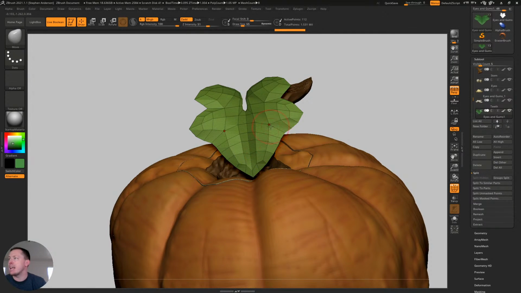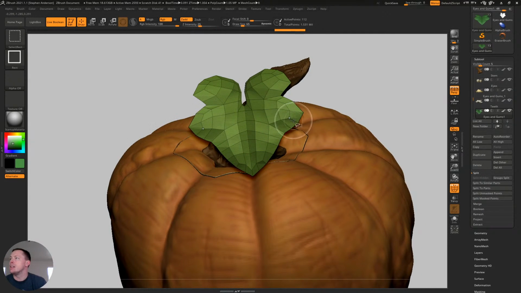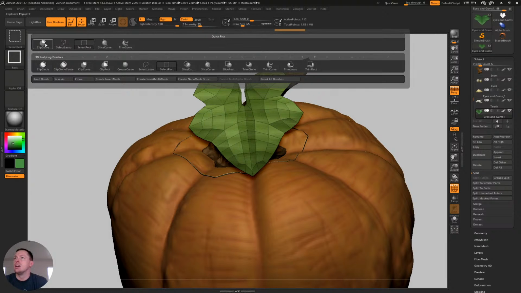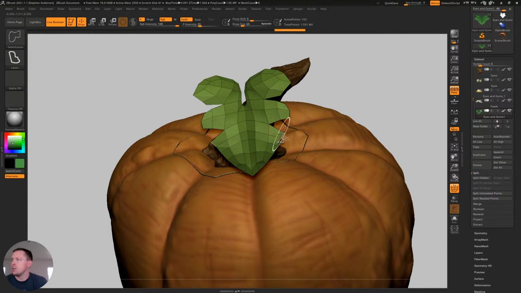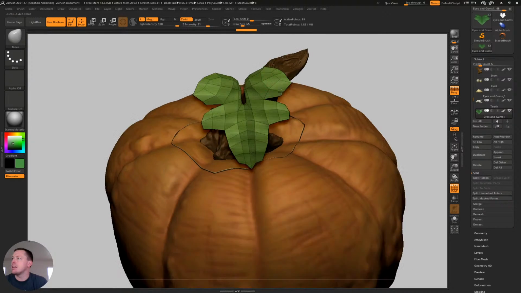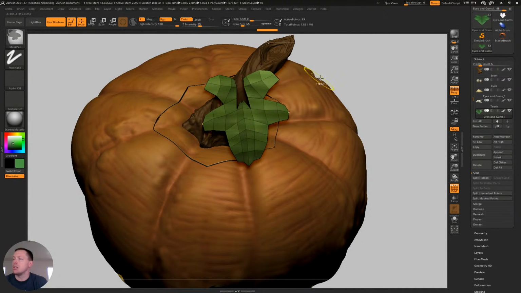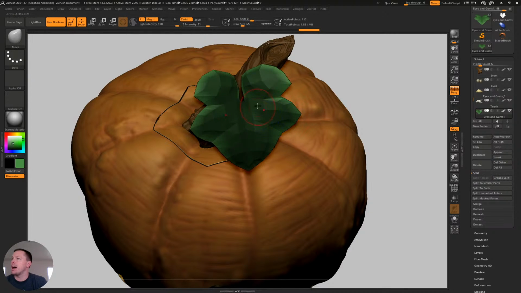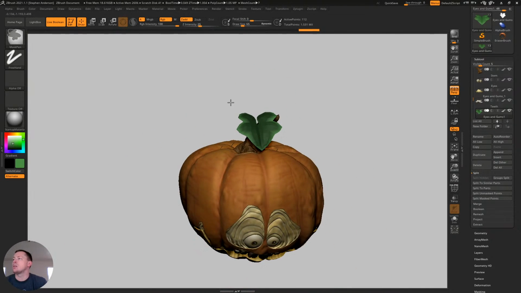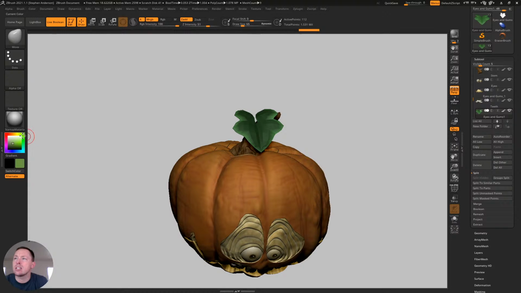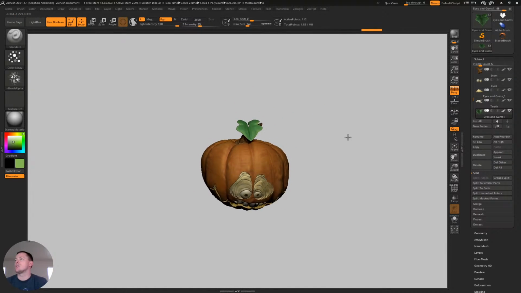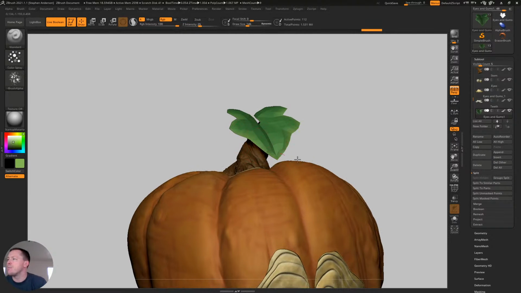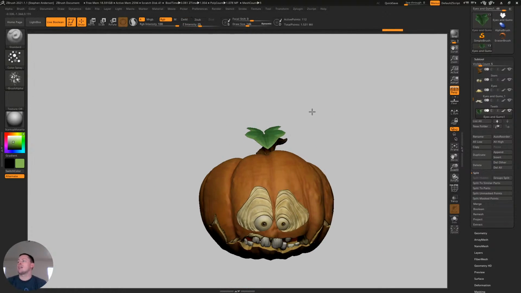And one of the things that I like that I think we can do is I can just take select lasso, we'll kind of just hide the border edges, Control A, bring it all back, and then what we could do is use something that's just slightly greener, slightly lighter, and we'll come through with the standard brush, and we'll just kind of lighten it up a little bit. So it'll get a little bit of a gradient to it.